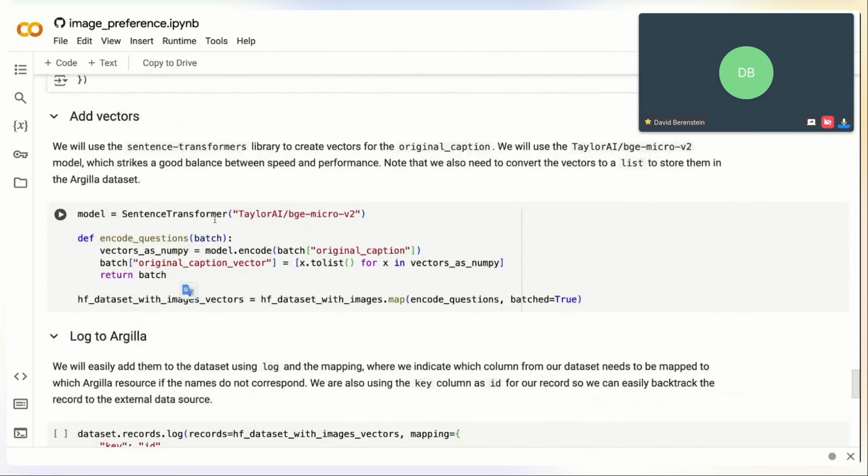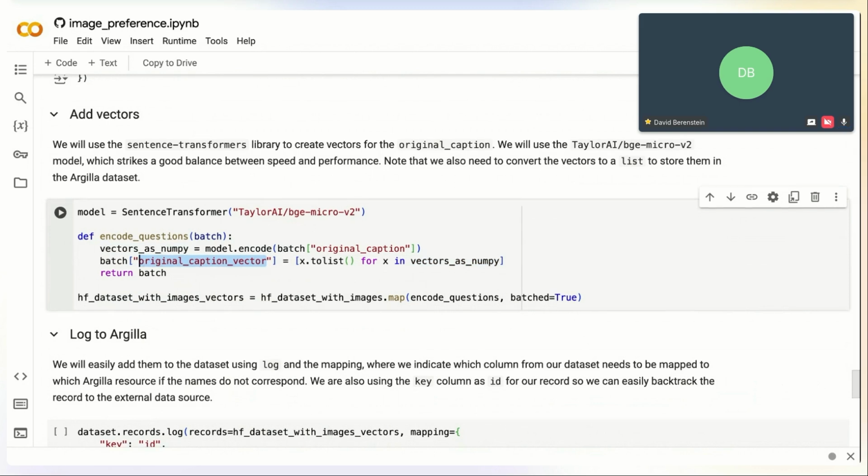And then we'll be adding vectors on top of the caption. We have this mapping function where we take the Hugging Face dataset, pass the function, and batch everything, instead of an individual row, a dictionary containing a list of items. And this will actually get a list of all of the captions, convert them back to a NumPy representation. This NumPy representation of each one of these vectors needs to be converted to a list to be accepted by Argilla. And then we end up with this original caption vector, and we attach that to the dataset as well.